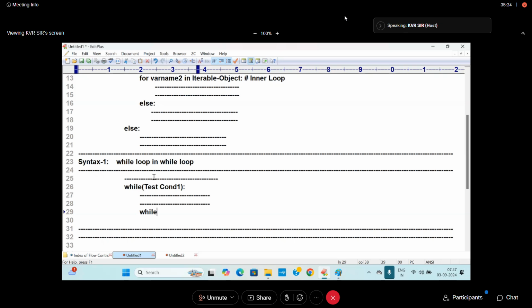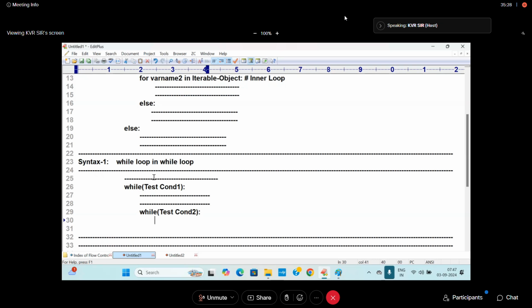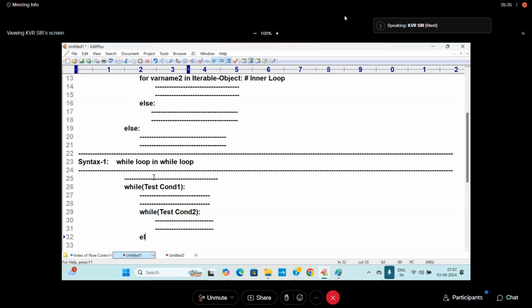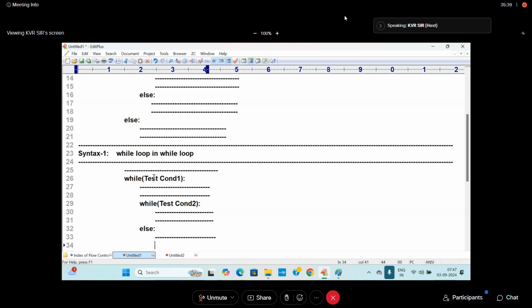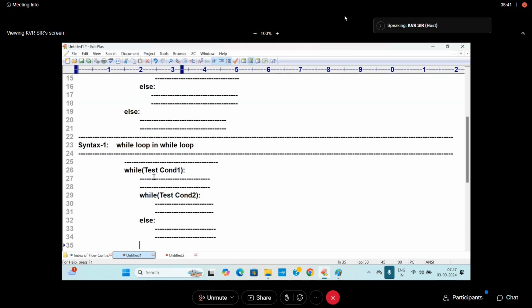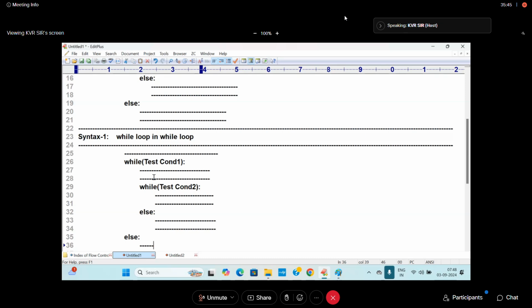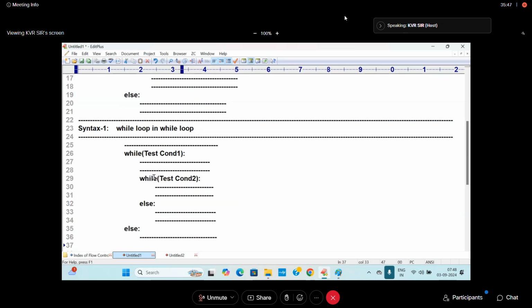There I will write one more while loop. Test condition two. There I will write another block of statements. Here I am writing the else part. Here I am going to enter into the else part. I am going to write it. So I hope students, you are following this discussion.